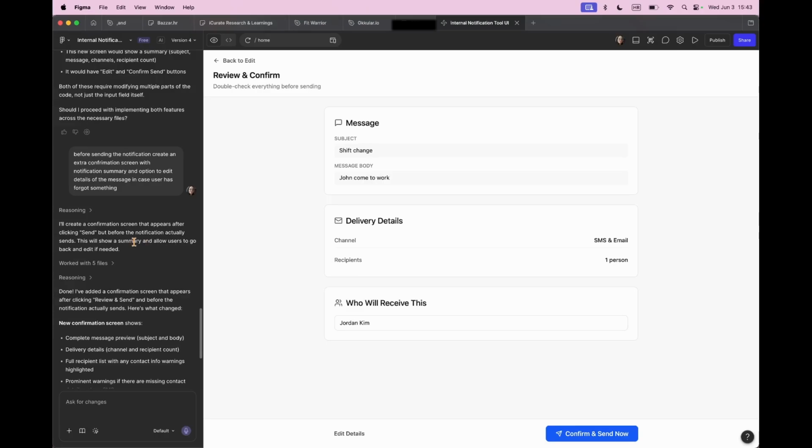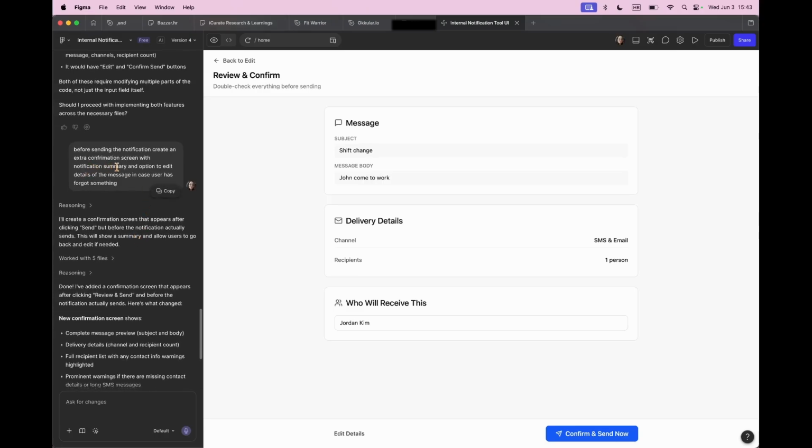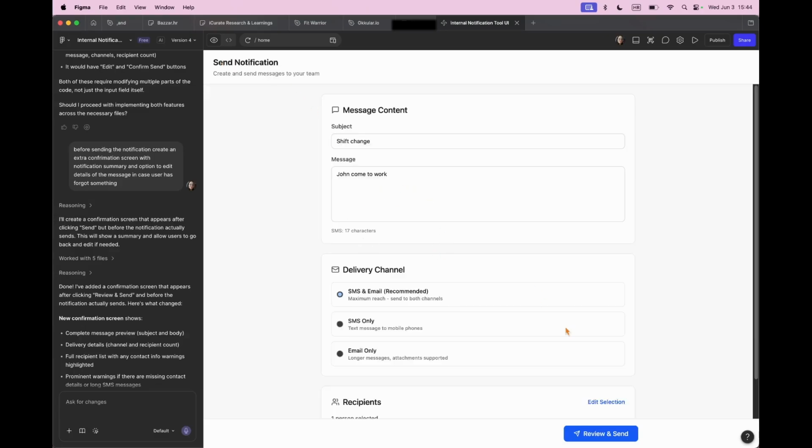Here in the review and send, I wanted to make sure that we have the summary, and an option to edit this if something is wrong. And this is the ghost button here that I was talking about, to edit details in the bottom left corner, or the top left to go back and actually edit the message itself.